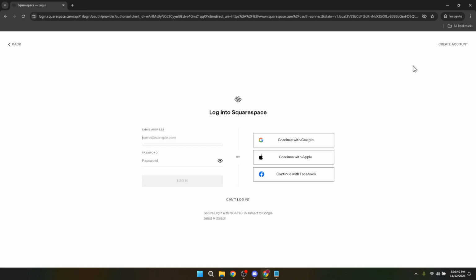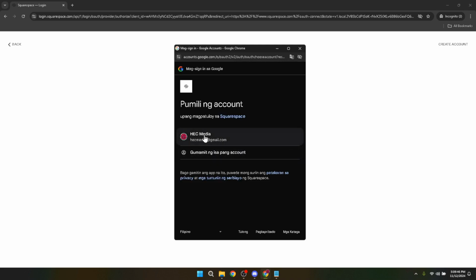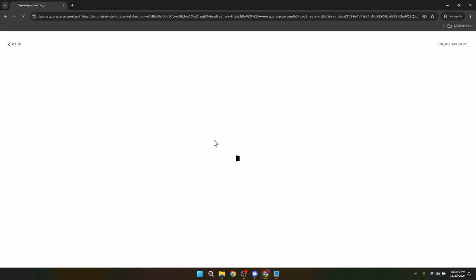Once you've clicked Login, you'll encounter several options for how to proceed. For simplicity and convenience, I suggest clicking on Continue with Google. This option allows you to use your Google account credentials to access Squarespace, streamlining the process by connecting your accounts. It's a quick and secure way to log in without having to remember another password.